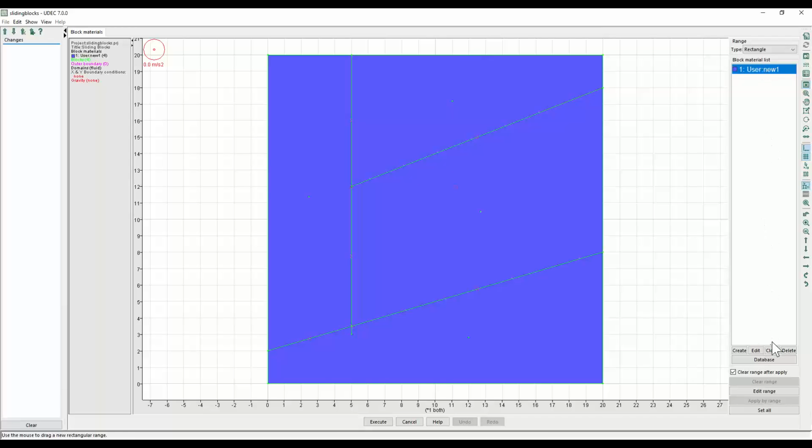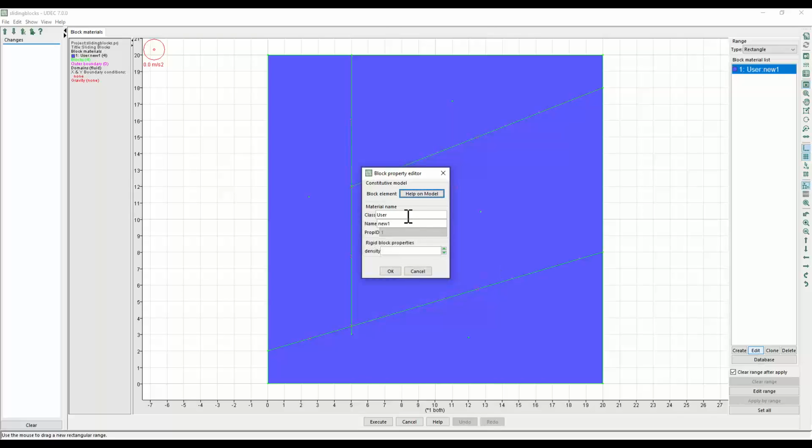So if I click on this user new one and I click edit, I could actually change its name. For the class, I can leave it blank. And for the name, I can choose just block. Now, these blocks are not deformable. They're perfectly rigid. So the only property they have associated with them is density. So I'm going to give them a density. In future tutorials, we'll show you how to make the blocks deformable, and then you need a Young's modulus and a Poisson's ratio and so on. But for these rigid blocks, you only need a density.